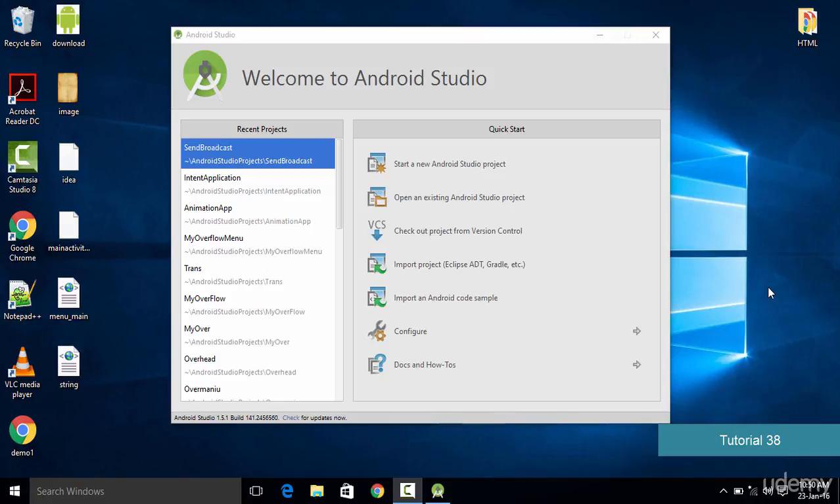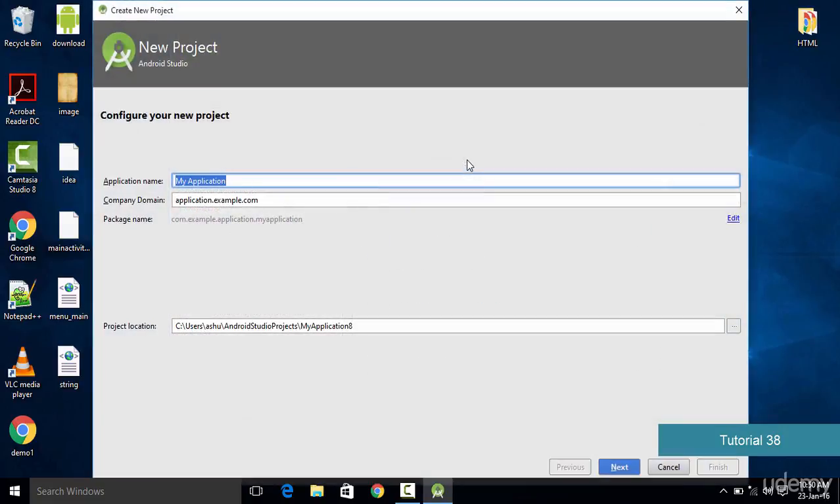One thing you'll need to remember is that in this case we are going to create a completely new project. So we exit out of the old project and start a new project, and let's name it receive broadcast. As you can see, the package name is going to be com.example.application.receive broadcast. The package name for our first application would be com.example.application.sendBroadcast. Make sure that you remember this package name, because we are going to use it inside our application.